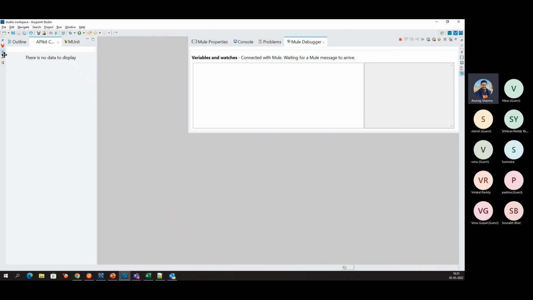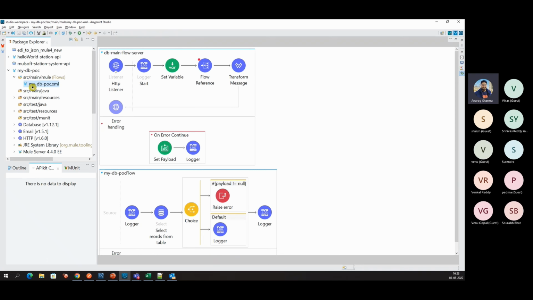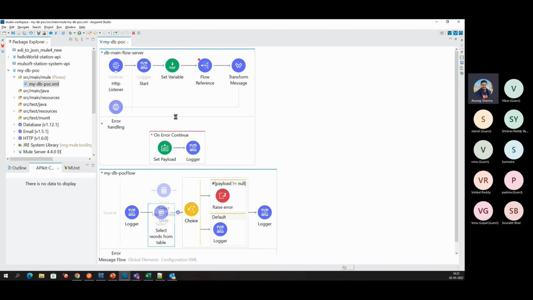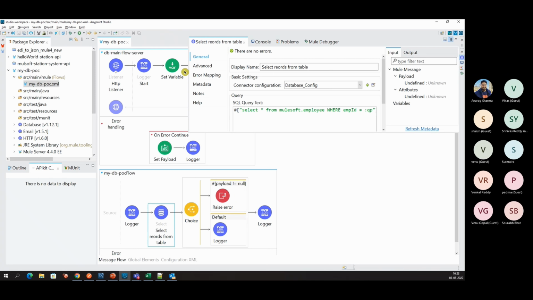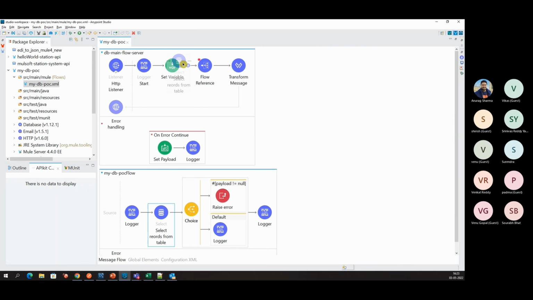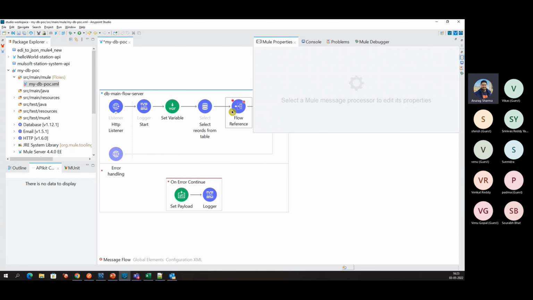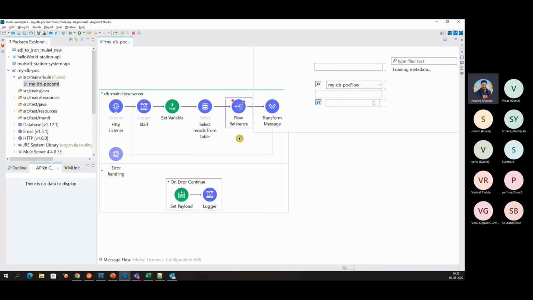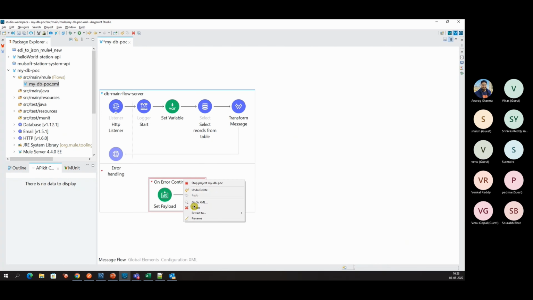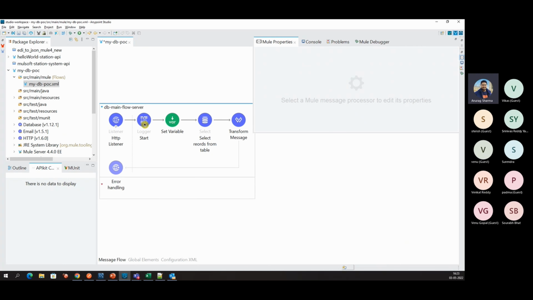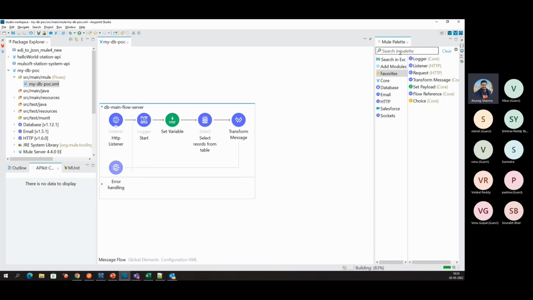Go to Package Explorer. Open my DB. And this one, I want to keep it. Should be here. And now I will delete this flow, and flow F. I will just make a simple flow. Okay, so now we have this simple flow. There is no error handlers, nothing. Now I will go to the Mule palette here.